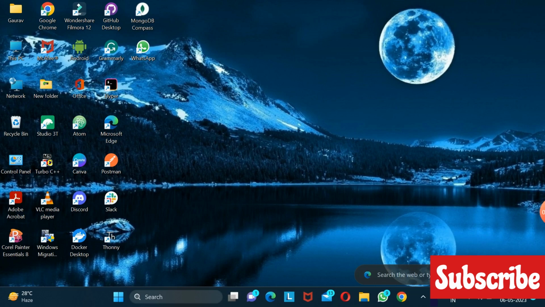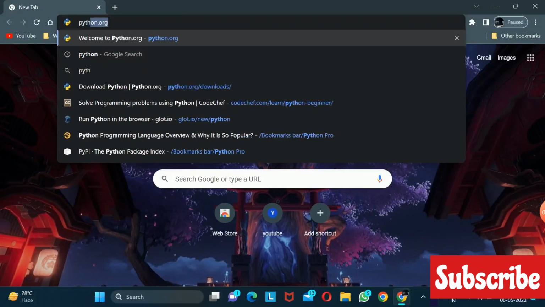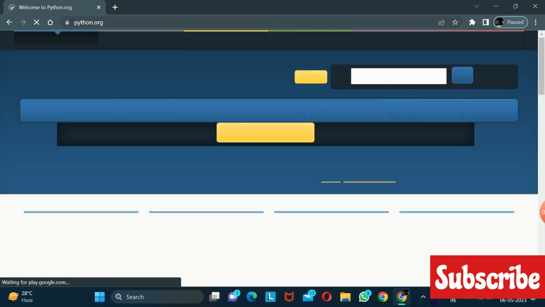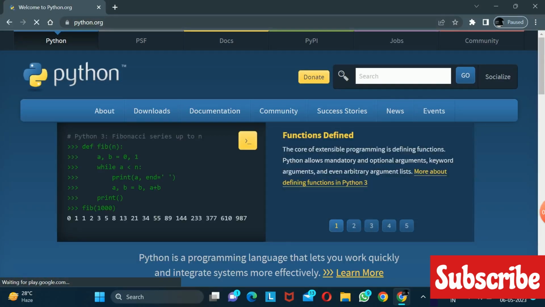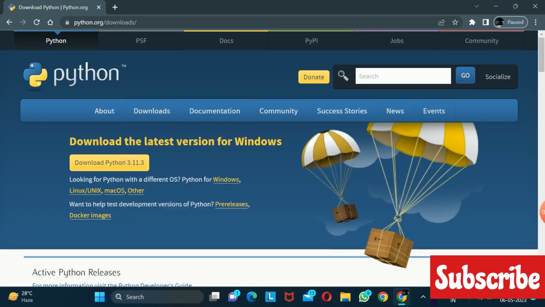Now, the first thing we need to do is to download Python from the official website of Python. So open Google Chrome, type here python.org, press enter, click on download button, then select your operating system and download the appropriate version of Python.